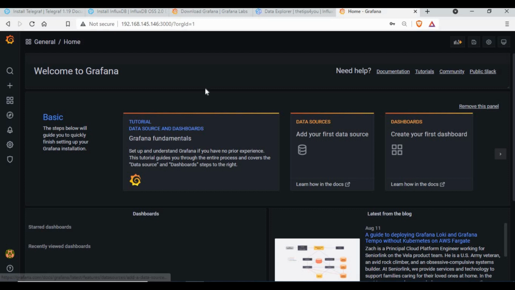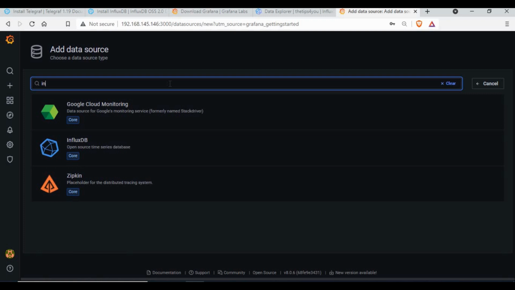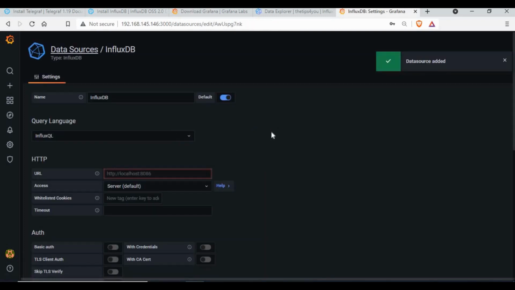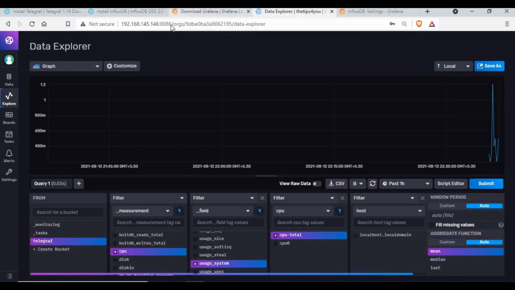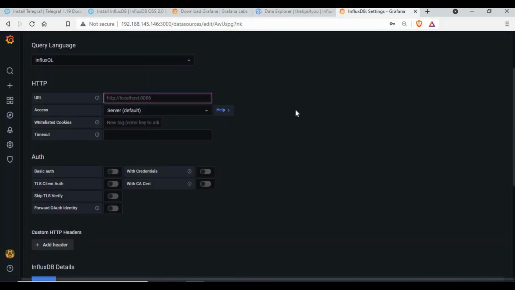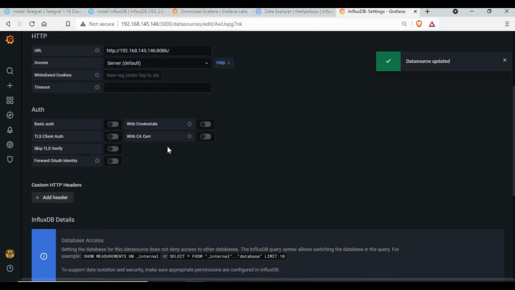Now, how does Grafana work? You need to add a data source. So I will go to the InfluxDB data source, and we need to configure the InfluxDB data source here. For configuration I will use this IP address and the port number for the database URL, which should be the default one, and I'm going to give the database name as Telegraf. Okay, and I think that should be good.